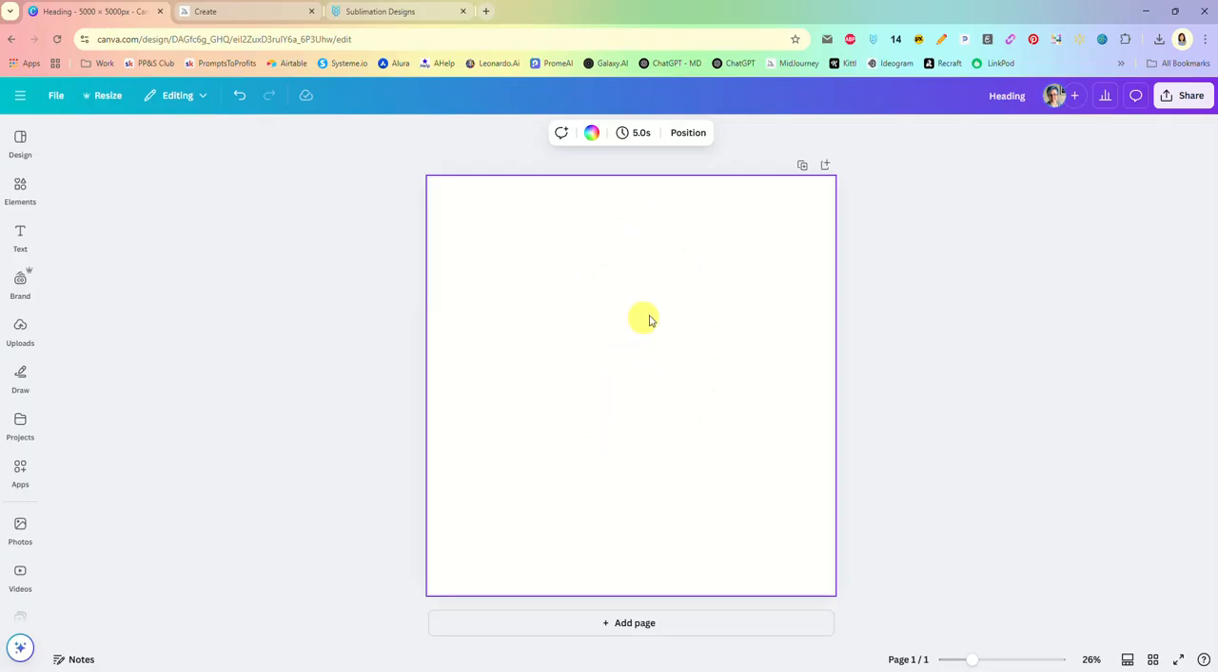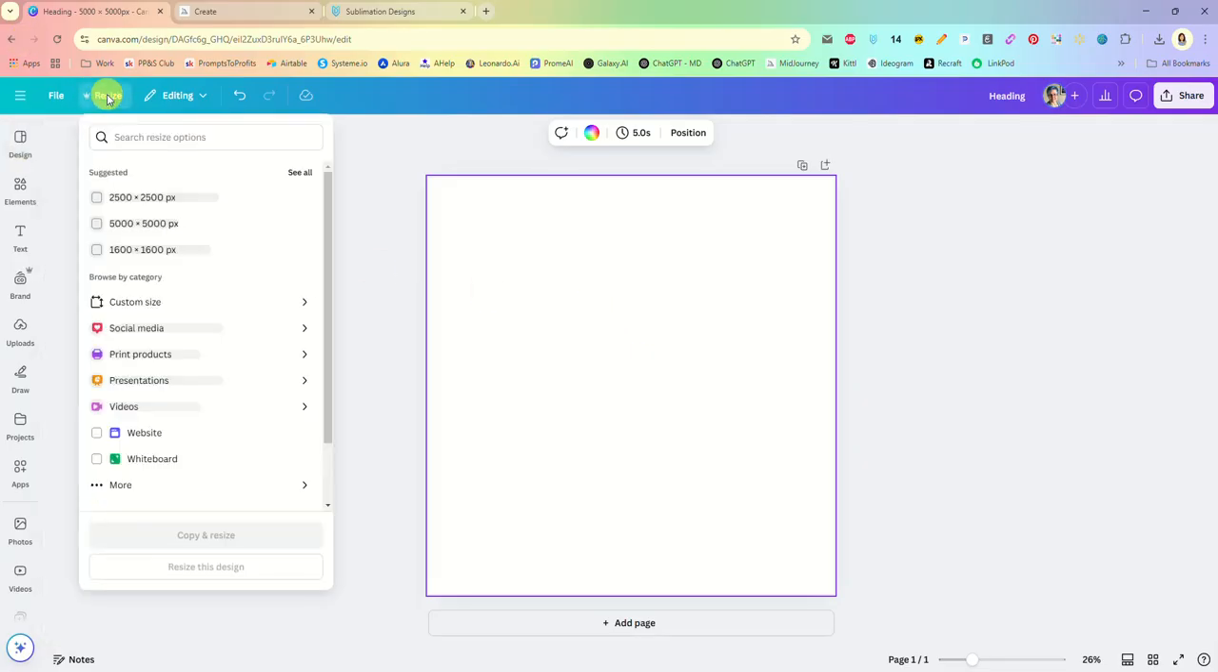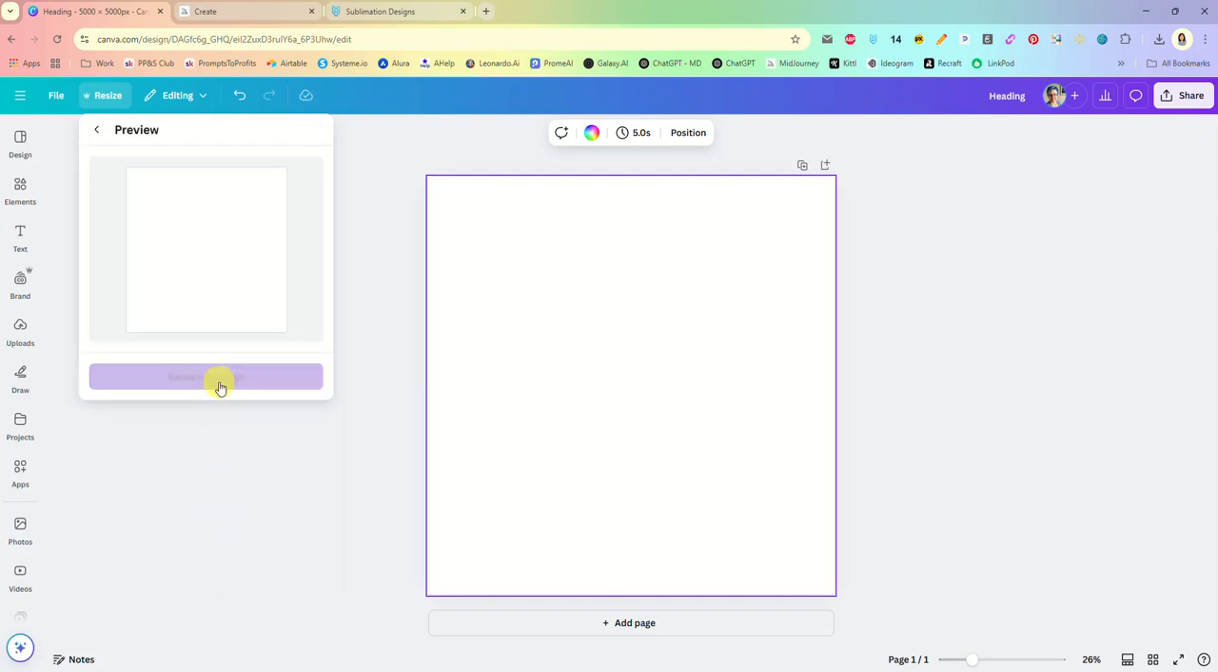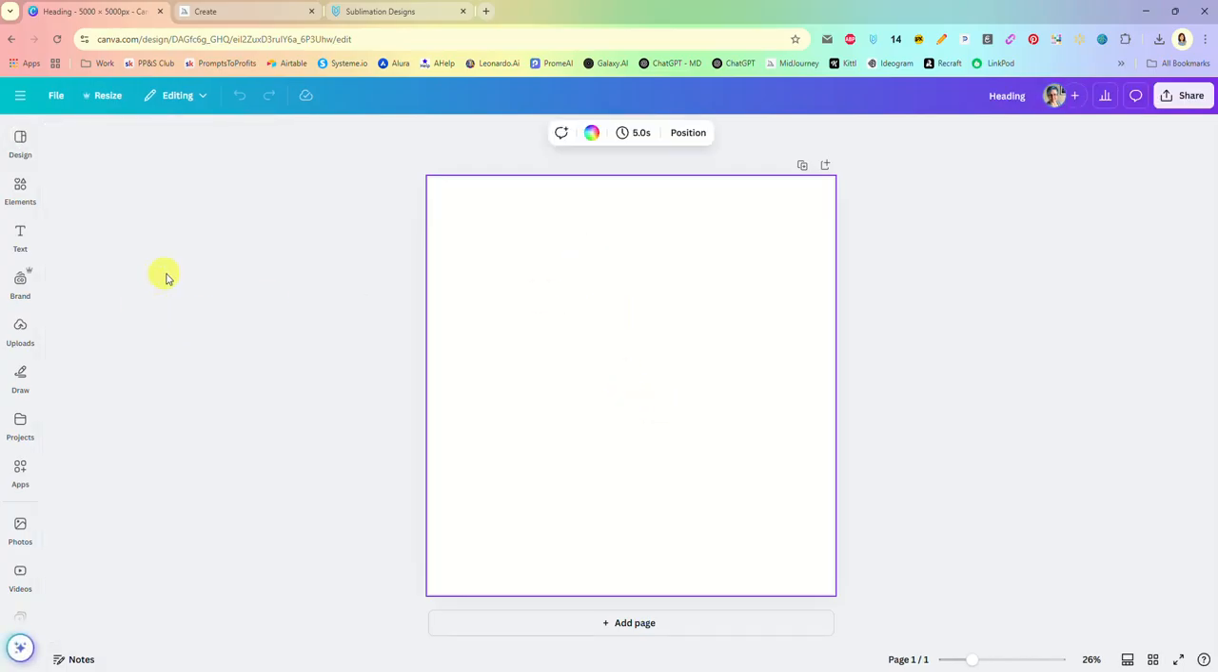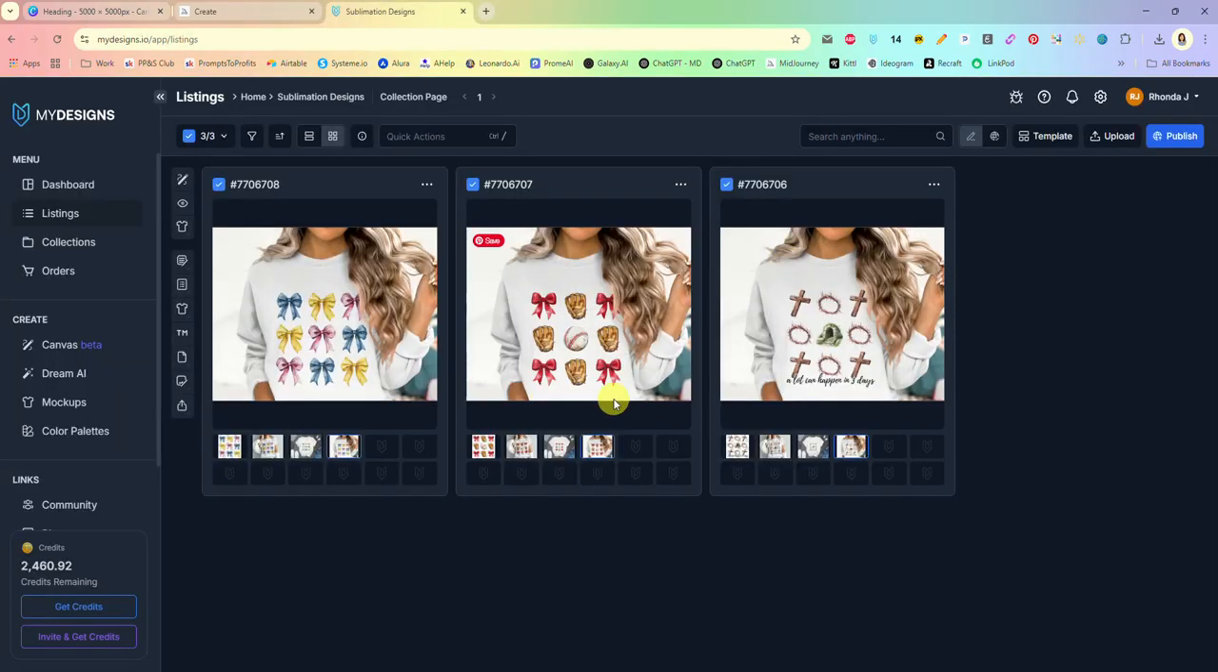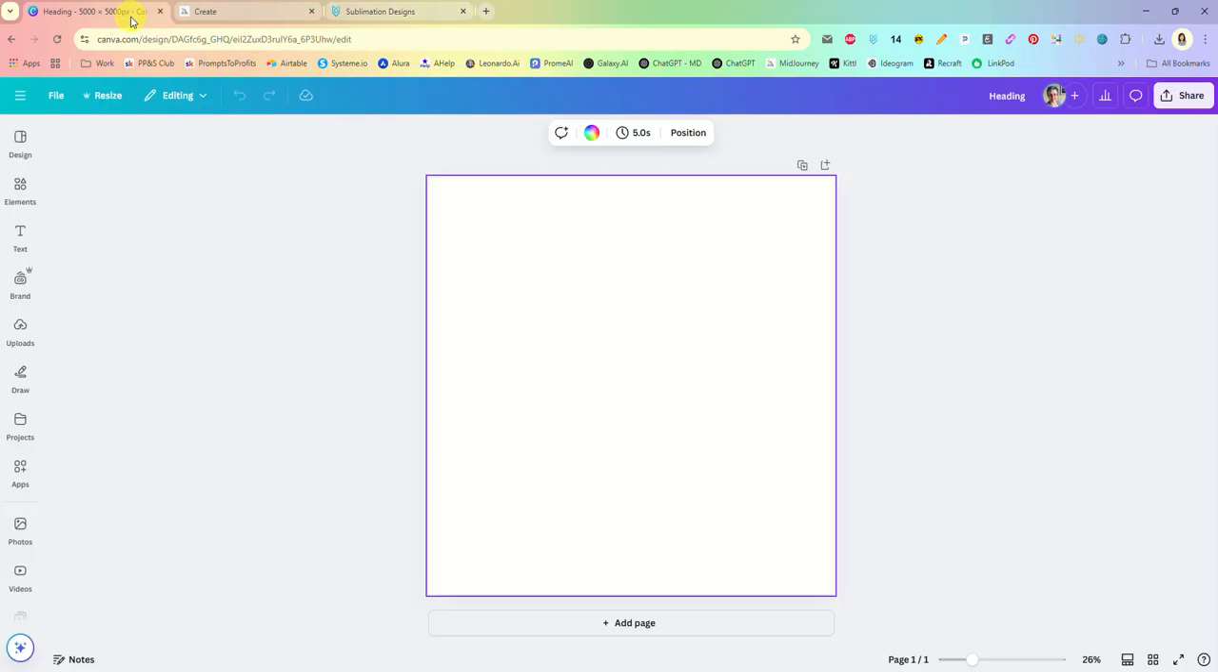Now I have this, I believe it's sized at 2500 by 2500. Let me resize just to be sure. I do that because I do all my upscaling in my designs afterwards, so I'm not real concerned with what size this is in here.